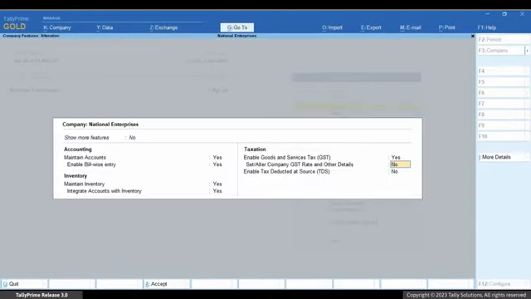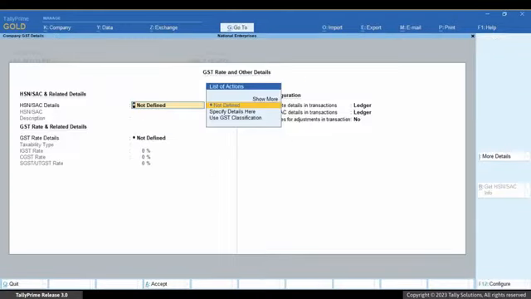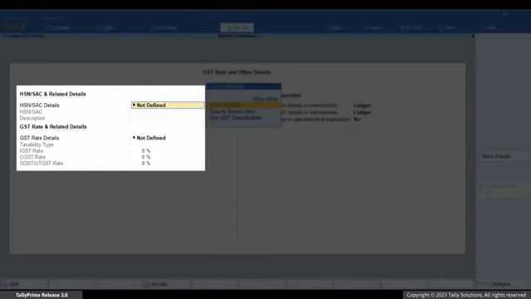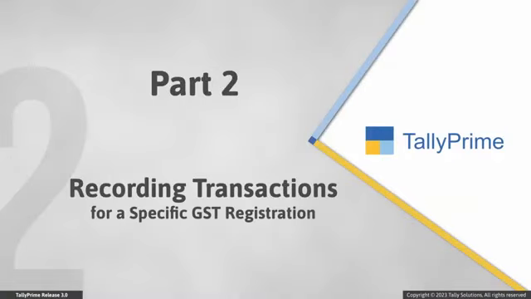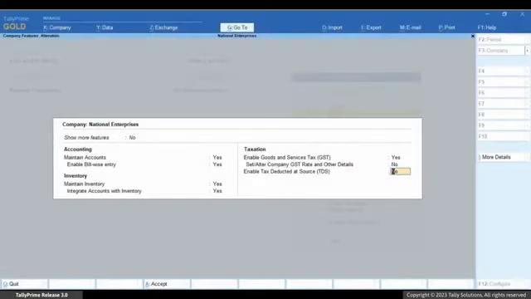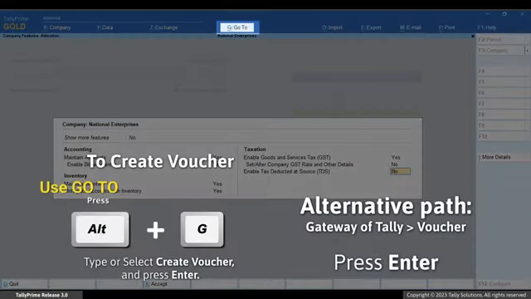In the GST details screen, you get to configure all the common details related to GSTIN, HSN or SAC code for all GST registrations. Now, let us see how to record a transaction for a specific GST registration. Press Alt+G.